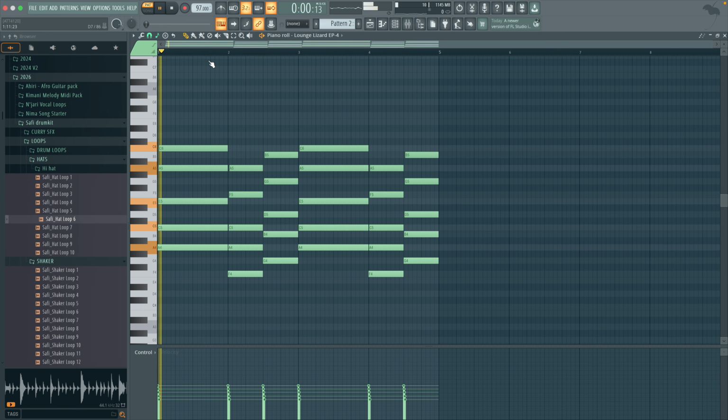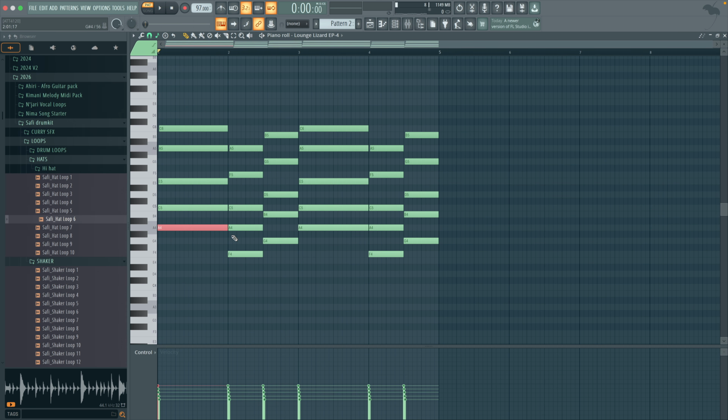Let's listen to it now. So you see that it sounds more authentic. Now let's also add some bass notes so that it sounds fuller. You don't have to do this part, but I like to add a bass note to my chord just to give it more weight.